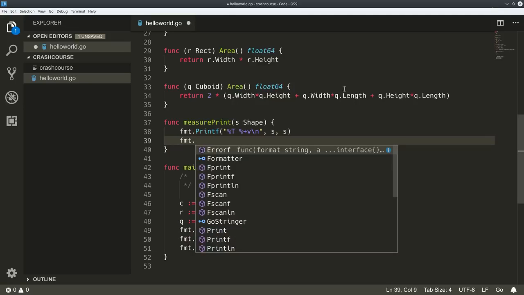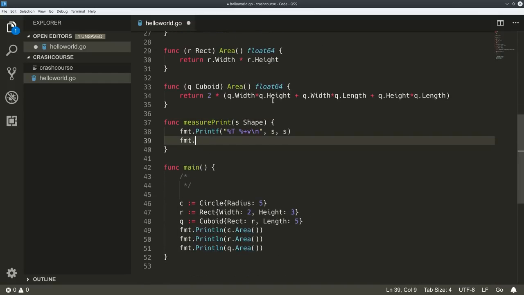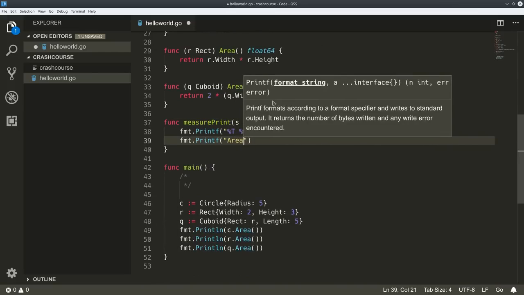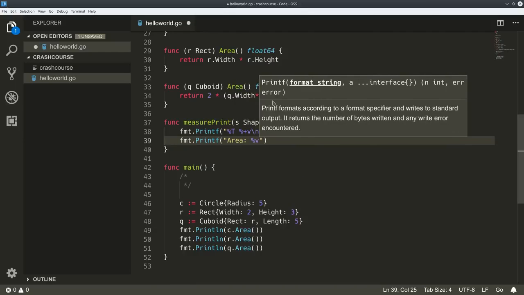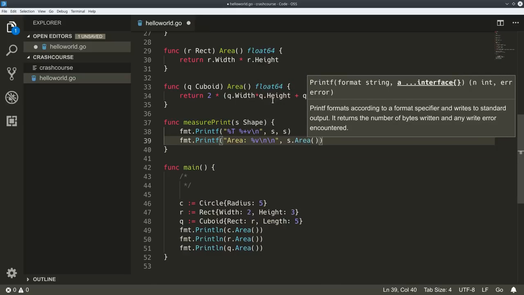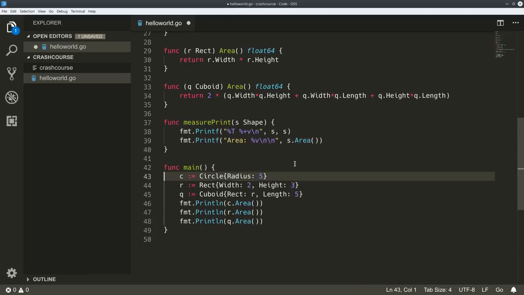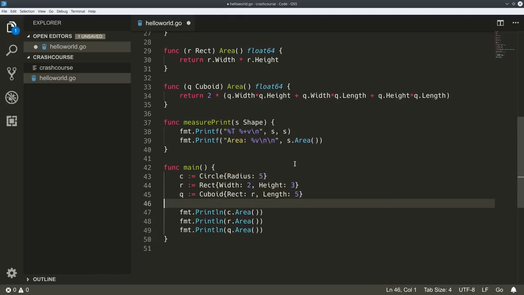And since we said shapes have a method called area that returns a float64, we can also call this method area on a shape. So now, how do you define those interface types? The funny thing is, you don't do that. It's implicit. Anything that has a method area that returns a float64 is considered a shape.